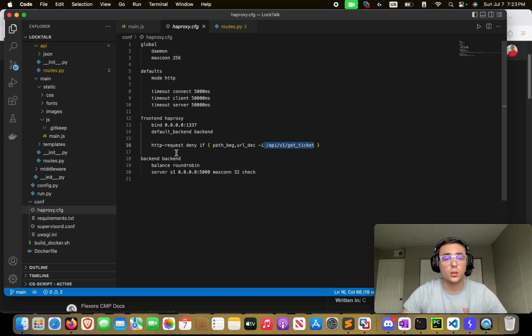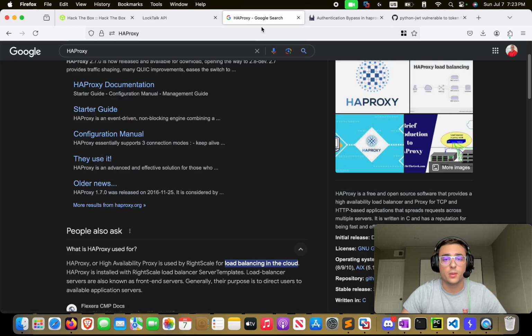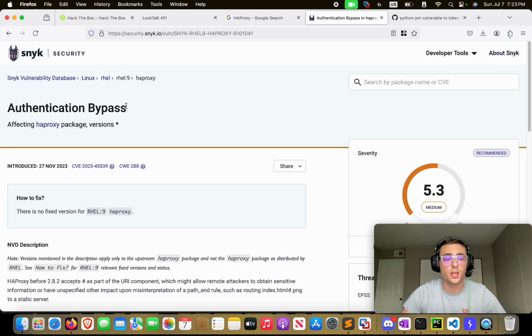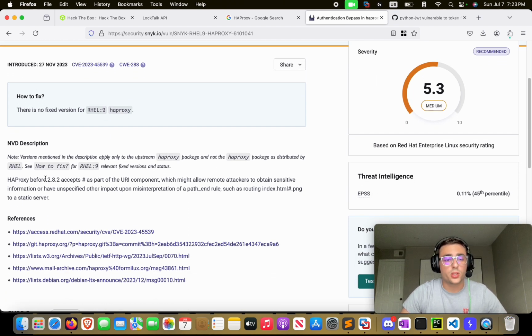So a quick Google search and a little more research led me to this CVE, which is an authentication bypass for HAProxy. HAProxy before version 2.8.2 accepts the pound as a part of the URI component.